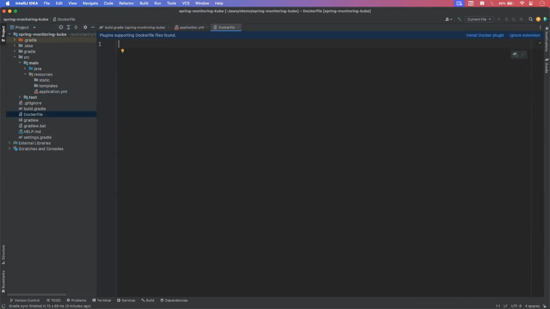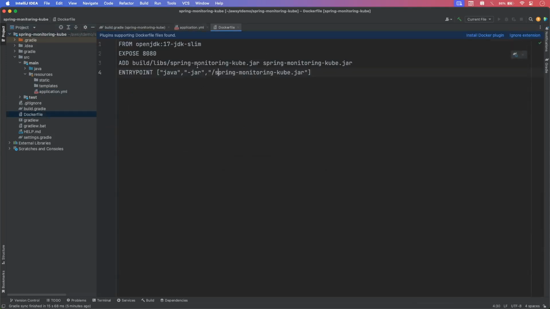So let me copy the configuration. Okay, so these are the configuration for Dockerizing our application. What I'm doing here, I am using the parent image as OpenJDK. Then I am exposing our application on port 8080. Then I am copying the library name, that is our jar name, into the Docker. And this is our command to run our application. So our jar is going to be created in this libs folder, inside the build folder. Okay.